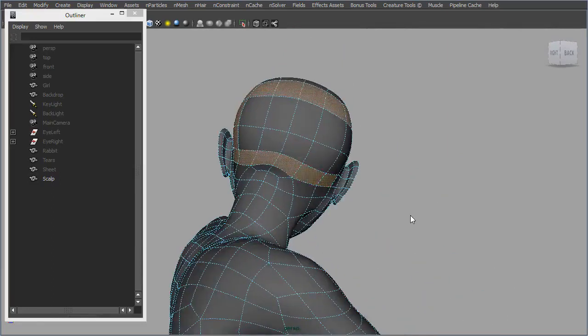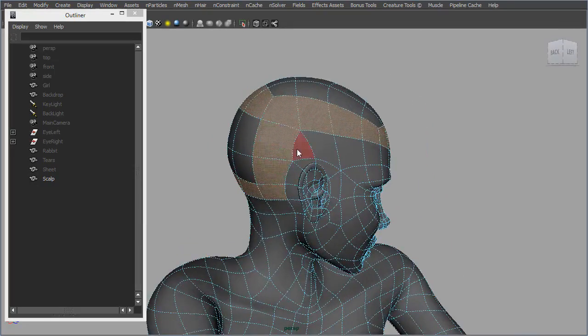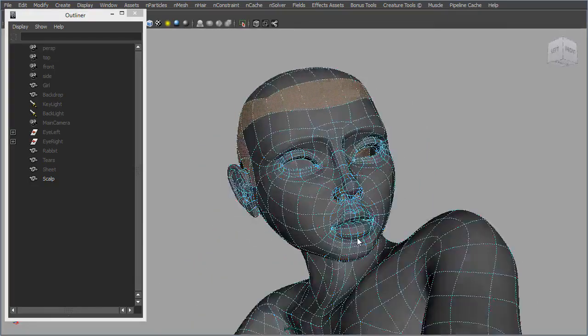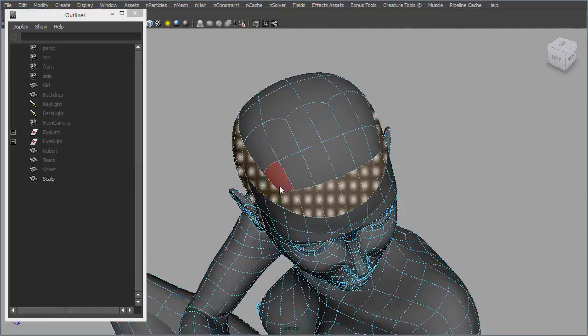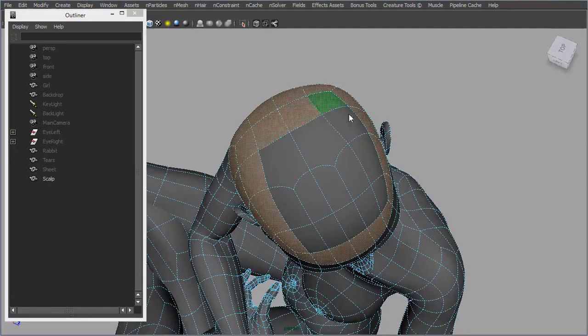There's no point doing work on areas that are never going to be rendered or seen. So let's select around there, make sure they match. Fill those in. Like so.